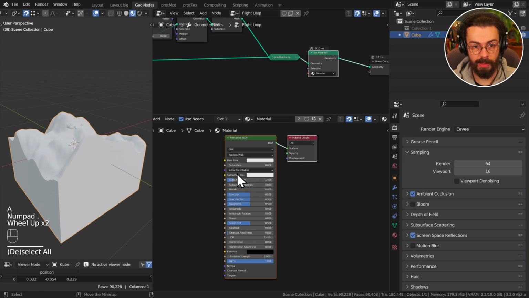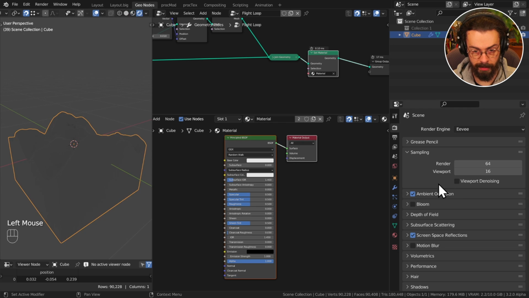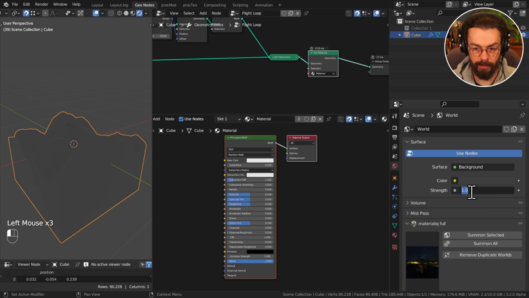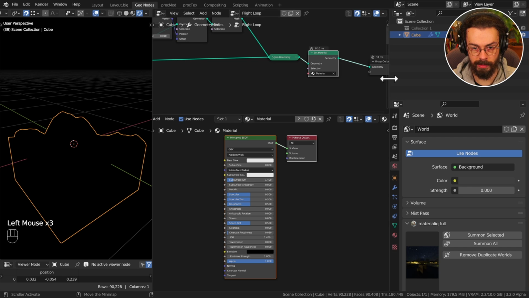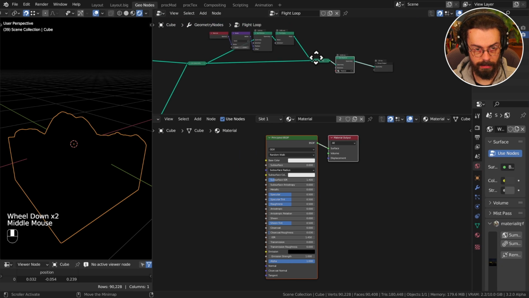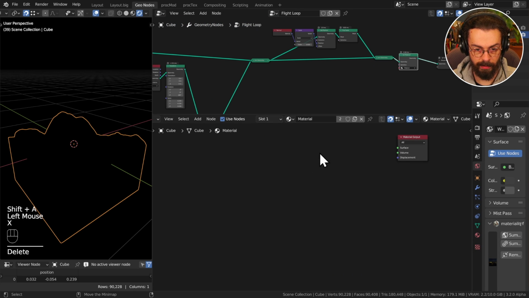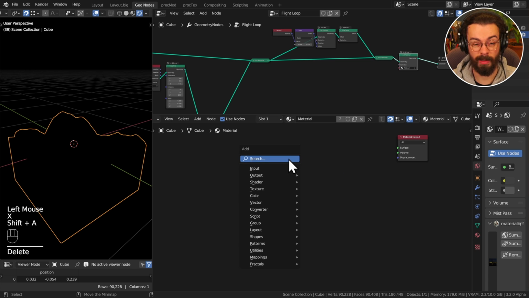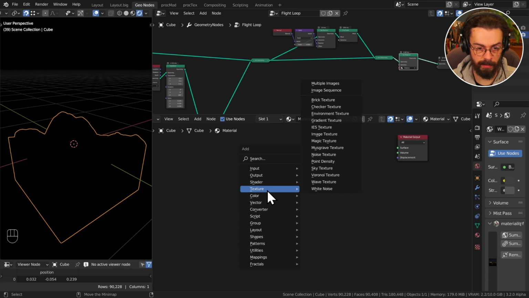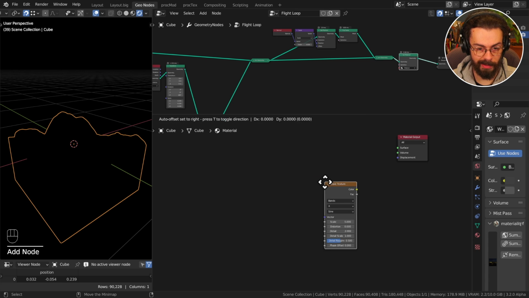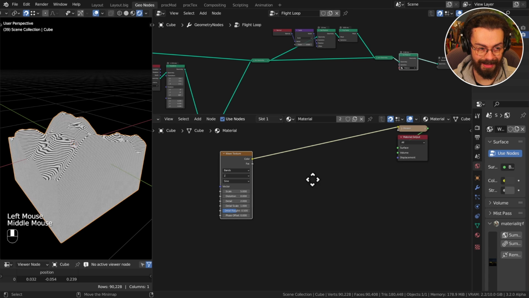What we need is, let's go into rendered view. We're going to need to turn our world strength to 0, so everything goes black. And then let's start off. I'm going to get rid of this Principled BSDF, that doesn't matter. We have no lights. We're just going to do everything straight into the surface there. So let's grab a wave texture. We're going to grab a Z-axis wave texture.